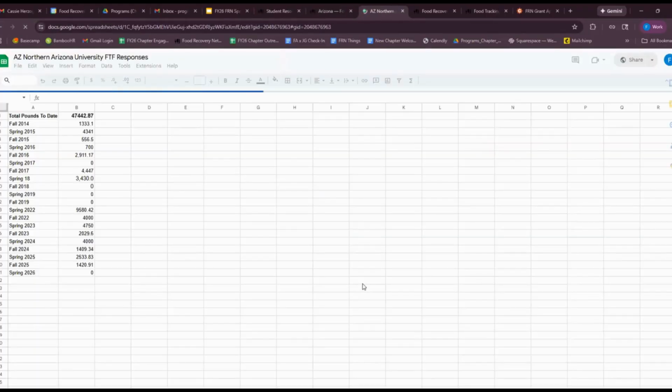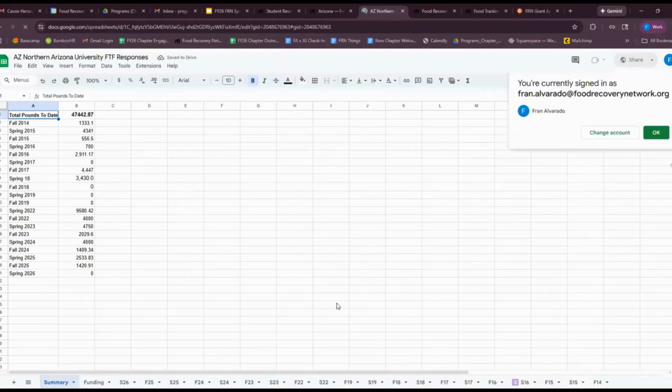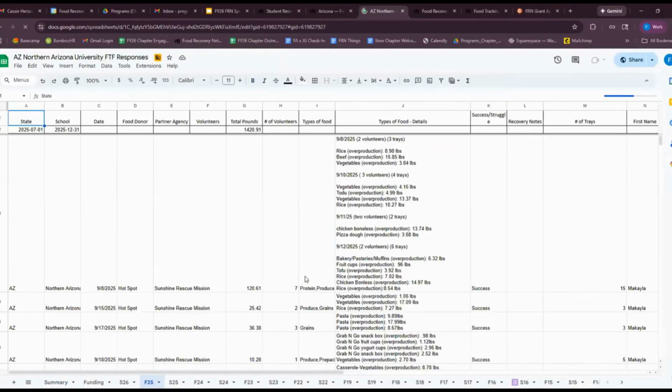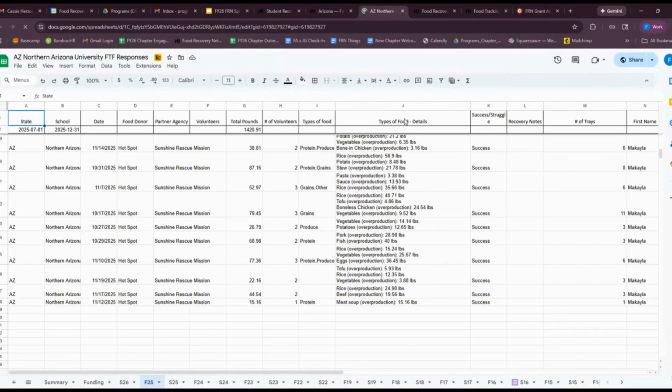And then you'll just pick pounds to date, and once you press enter, it goes into the respective semester of the date that you choose. And so you can see that Northern Arizona utilizes theirs, and yeah, you can utilize your food tracking form however you see fit. So if you want to get into the notes and say how many pounds of overproduction and where it went and who it went to, then that's good. If you just want to put pounds and that's it, then that's good as well. However it works for you, it's good for us.